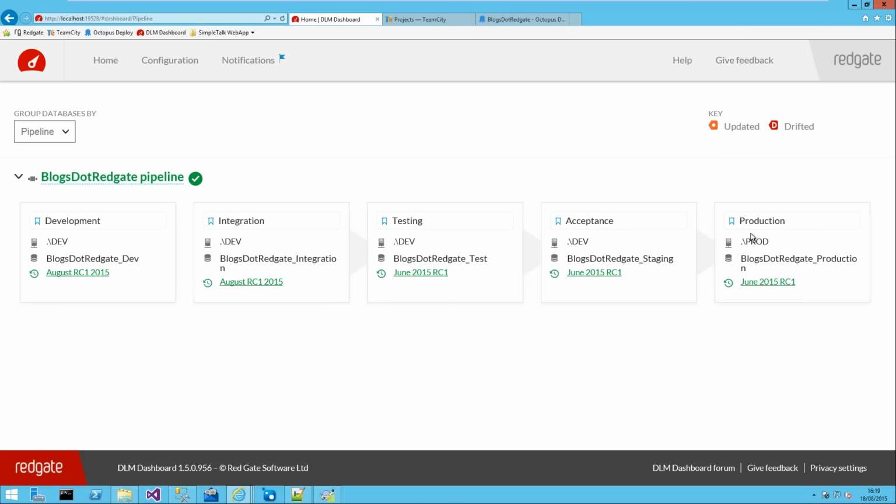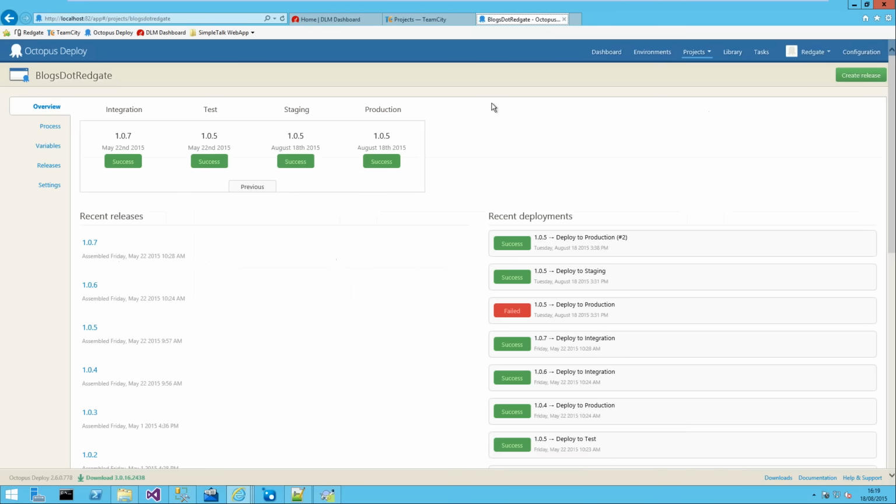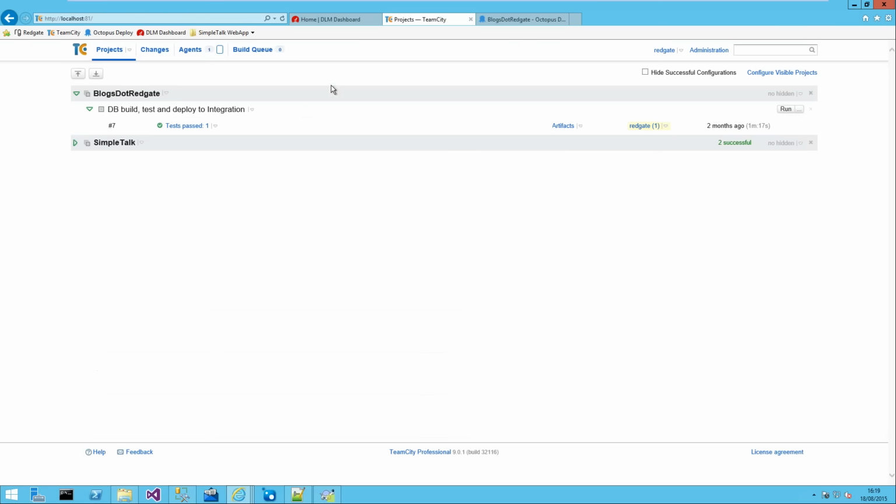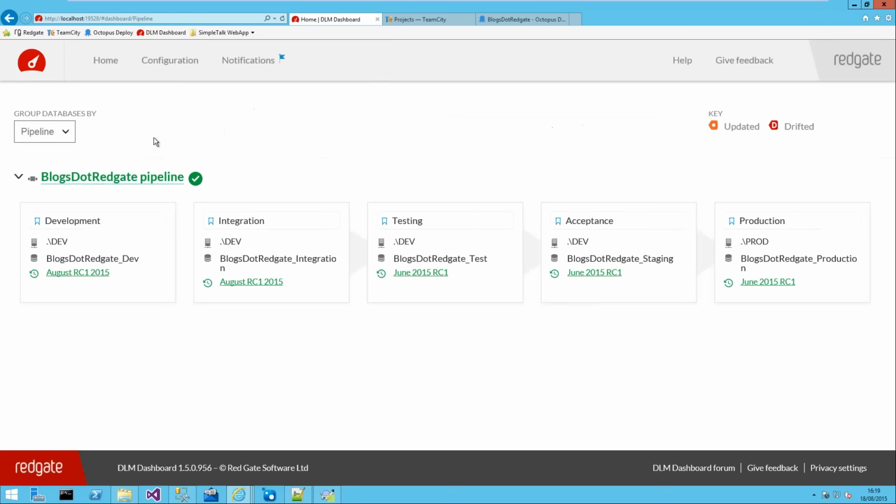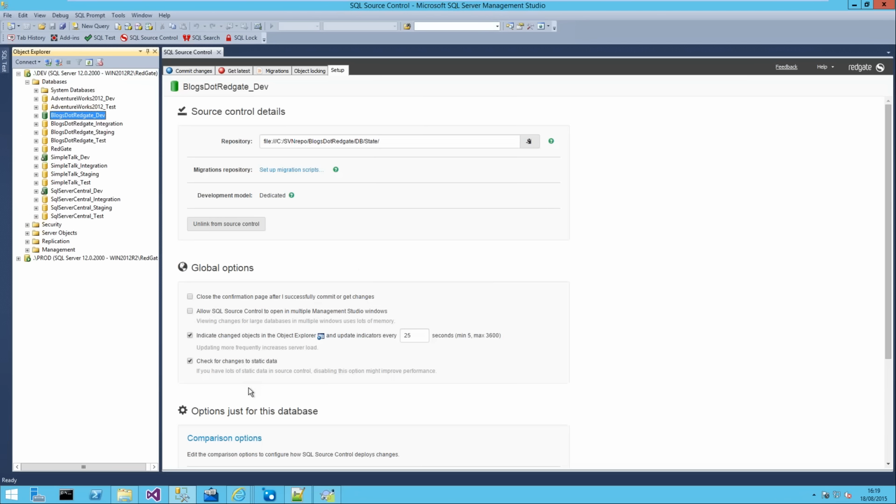Now my 3 environments on the right, production, acceptance, and testing, and really integration, those are handled by my release management software. Here's Octopus Deploy. We're going to look at this in a little more detail, but I can see all my environments here. They're all green. I've made no deployments to those. My CI environment, where I get my integration environment, here's TeamCity. That's going to handle that. And then, of course, my development environment we handle from Management Studio.